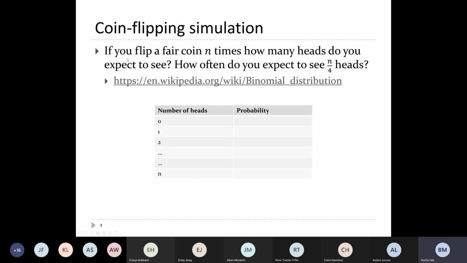So again, I think for many of you, because of your engineering background, you may have even taken a stats course by now. You'll know the answer to this. If you flip a fair coin n times, how many heads do you expect to see? Right. I think everybody knows the answer here is roughly n over 2 if it's fair. Now, how often do you expect to see n over 4 heads? That's a little bit harder, right? How many times do you expect to see 1 head if you flip a coin 30 times? Most of you probably know the answer is not very many, but it does occur.